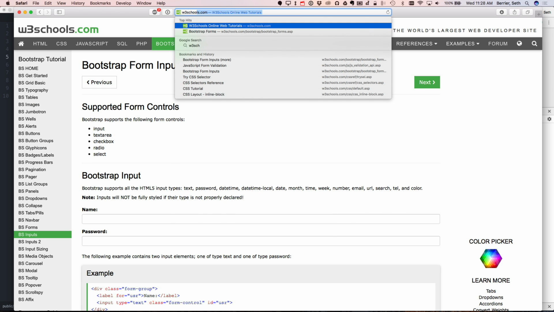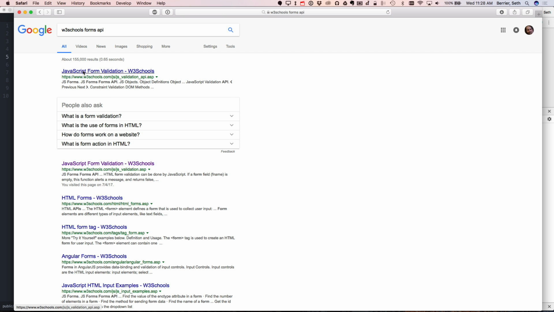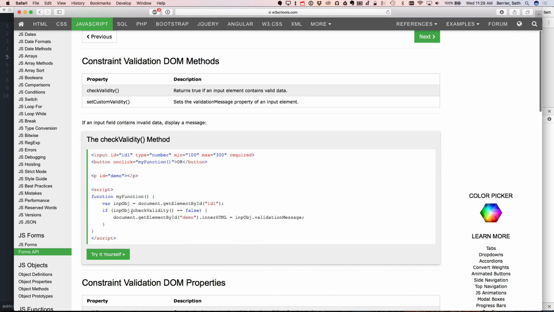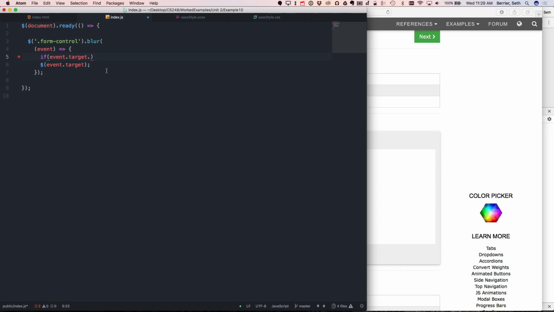So W3 Schools Forms API is where I'm going to go. And this is a link that talks about JavaScript form validation. So what we have here now also is a function that's provided on the JavaScript object only called .checkValidity. And that basically goes in and sees if anything is invalid. So we can say if event.target.checkValidity, and we basically want to say if not event.target.checkValidity, aka if it is invalid, then we'd want to do something.